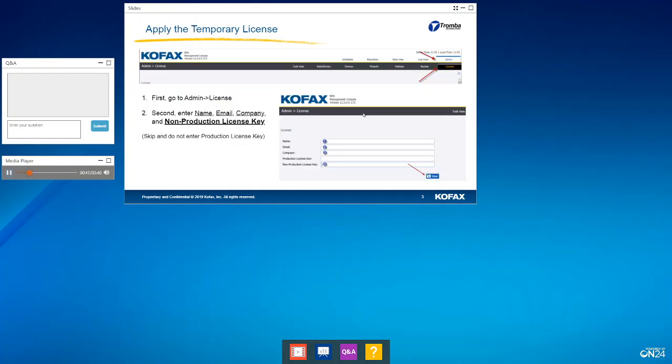Applying the temporary license is very easy. Pull up the management console and navigate to the admin tab in the upper right-hand part of the screen. Then click on the license option in the submenu. You will then enter in your name, email, company, and non-production license key. Please skip the production license key as this is a non-production environment. Click Save when finished.